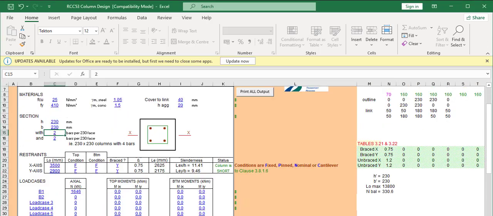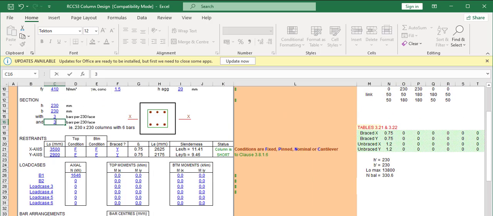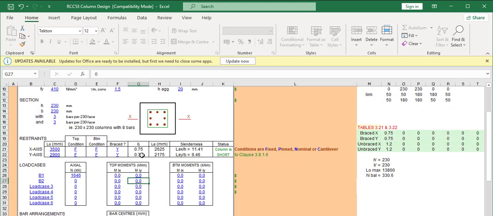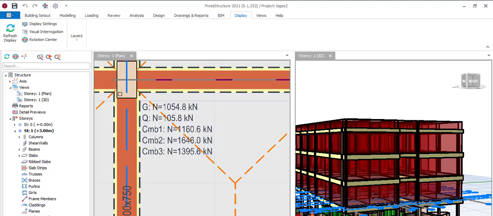So let's come back here and let's assume we try another size. It still failed woefully. So what this means is if you are using 230 by 230 on this column, it will fail. So what you do at this time is you change the size of the column here.